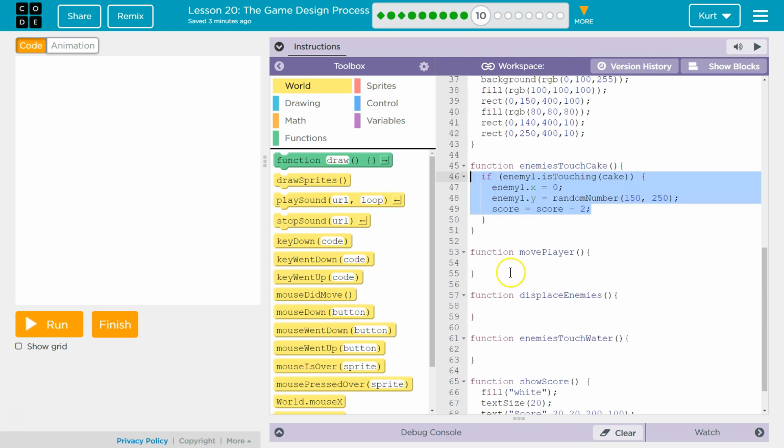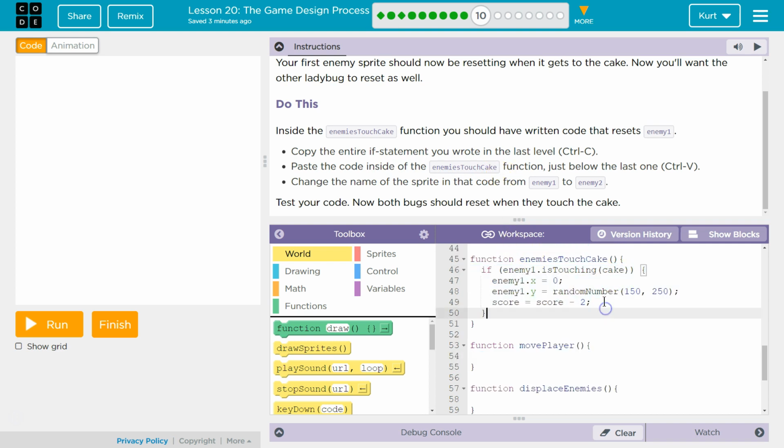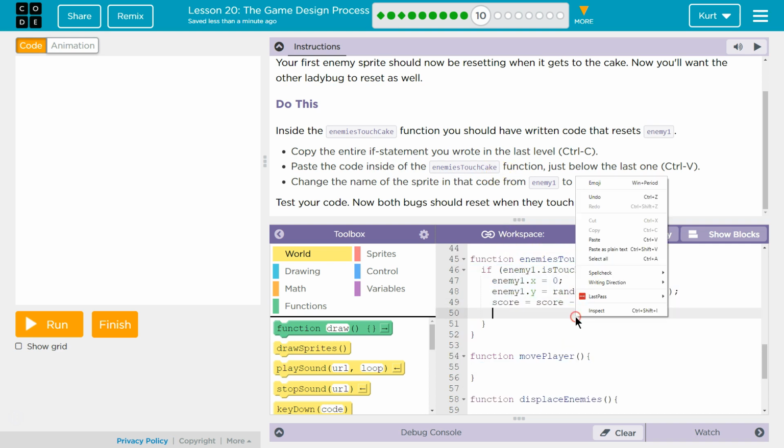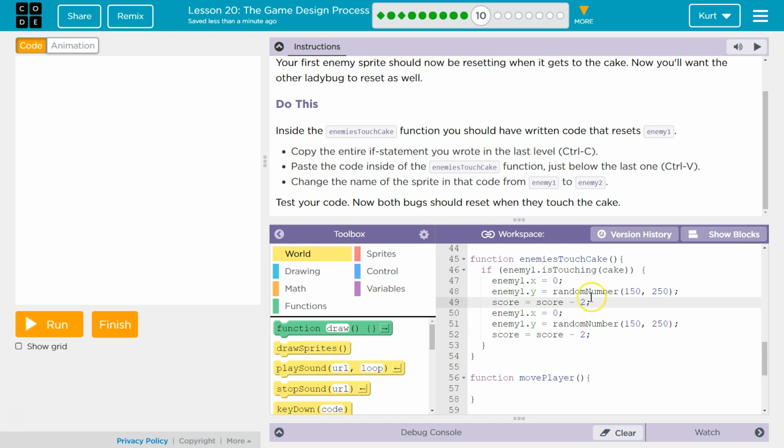Oh, do I have to define the function? Oh, nope, just kidding. Of course, it wants it all in the same function. Right click, paste, okay? And I'm going to make that more like this. And oh, I don't need this if statement again. We already know the enemy is touching the cake. And then I'm just going to change all these to a 2.